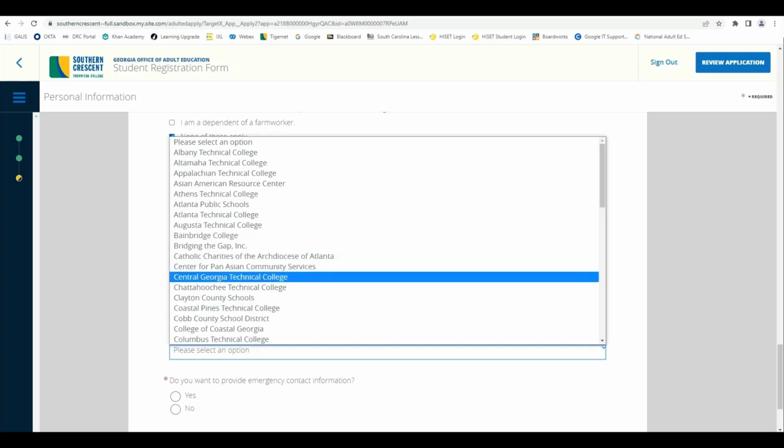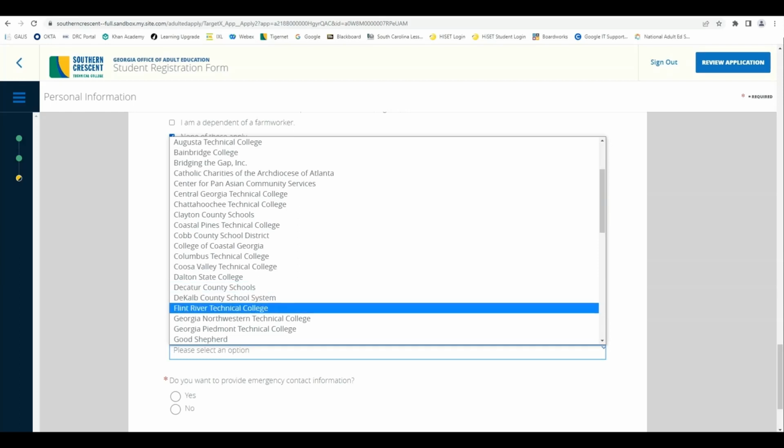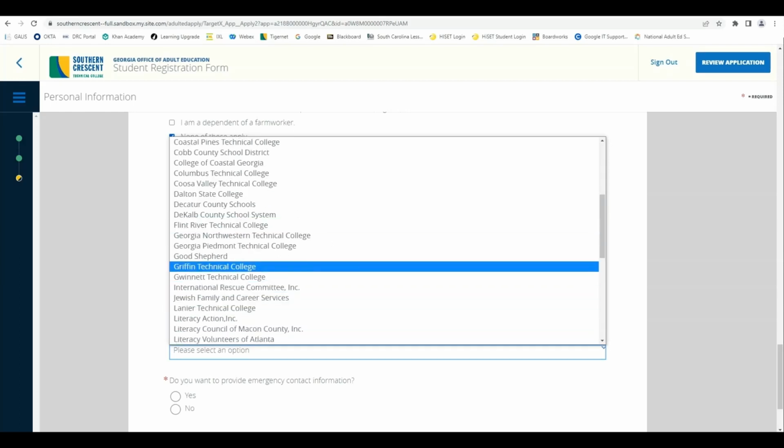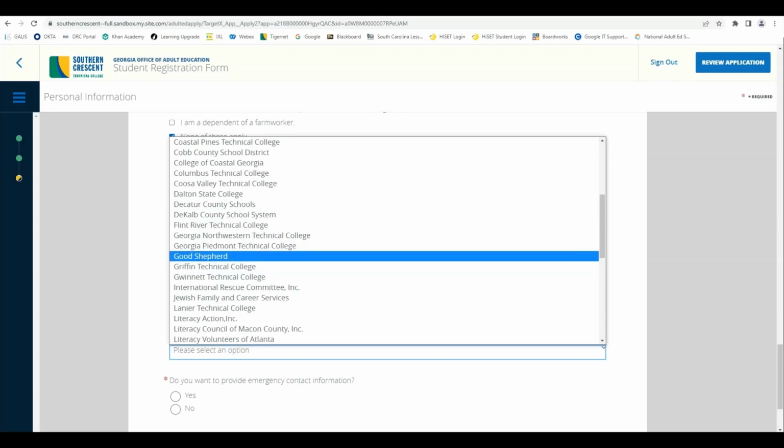You may also actually see some that are no longer there that we used to be. So for example, if you go down to F, you'll see Flint River Technical College, and in G, you'll see Griffin Technical College. Those colleges are now Southern Crescent, but they're still there. So if a student was enrolled in the program quite a few years ago, they may actually select one of those instead of the current one that we have.